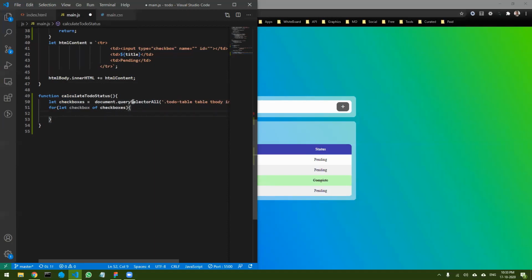Now here I'm going to assign a few variables. So let's call it total equal to 0. So initially let us say total is 0, then let complete is equal to 0, and pending will be total minus complete. So we don't need to have a variable for that.